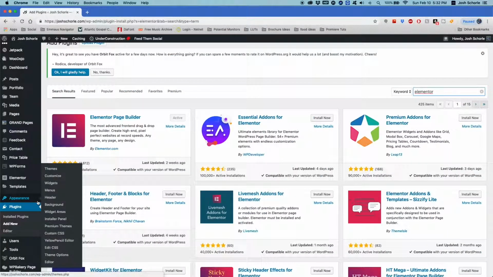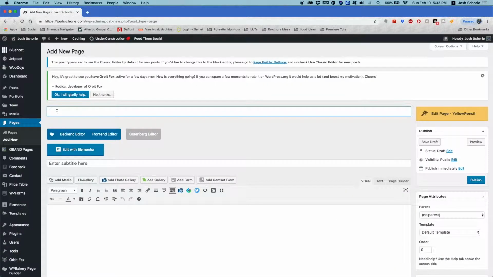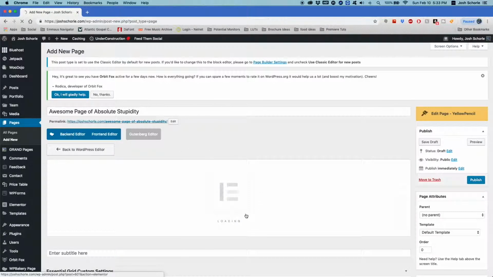Once you have it activated, you can use this on pages, and I think you can use it on blog posts or whatever you create as a post. I'm going to go over to my pages and add new, and then give my page a title. Then once I've given it a title, I can select the Edit with Elementor button, and it will take a little bit of time to load.